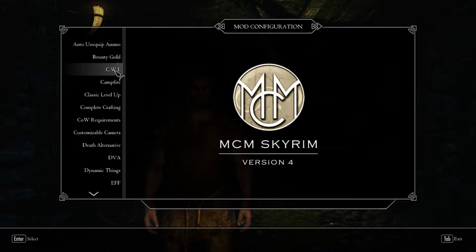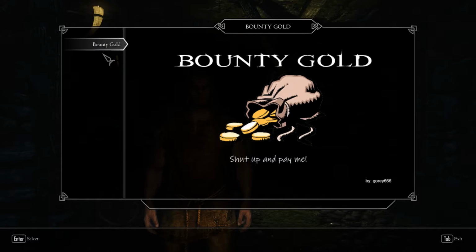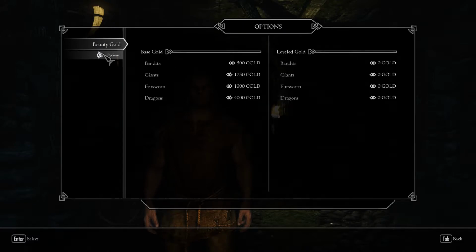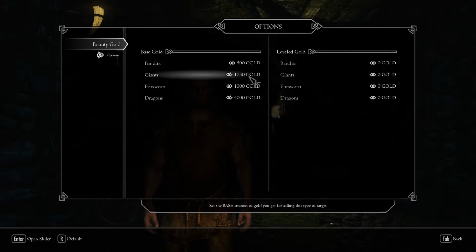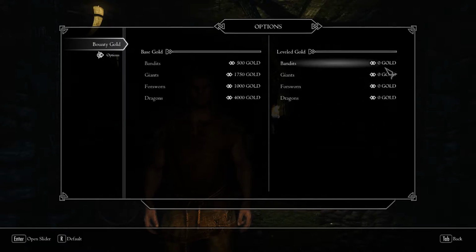The second mod in the lineup is Bounty Gold. So you can click this. This allows us to change the payouts for different bounty quests, as you might imagine. These are the settings that I use in-game for the video series that I think are balanced for the rest of the configuration. This you want to leave at 0, most definitely, in keeping with Requiem's unleveled philosophy. You can adjust these to whatever you want, but this is what's balanced for the rest of the configuration.